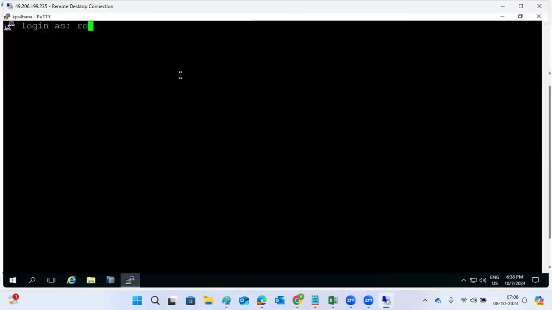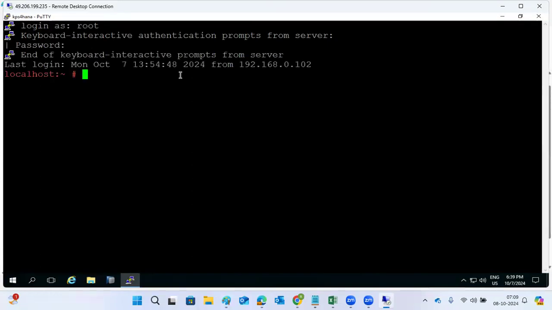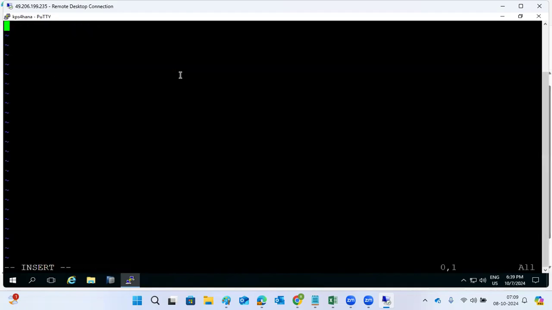Okay. So with the root user, we need to start the installation with our common password. So this is our host name. The host name is the local host here. So let's change this, vi /etc/hostname. Let's change it to S4 HANA.